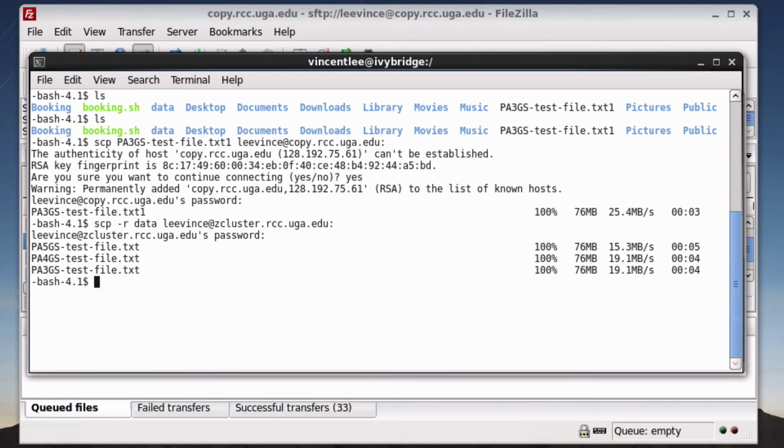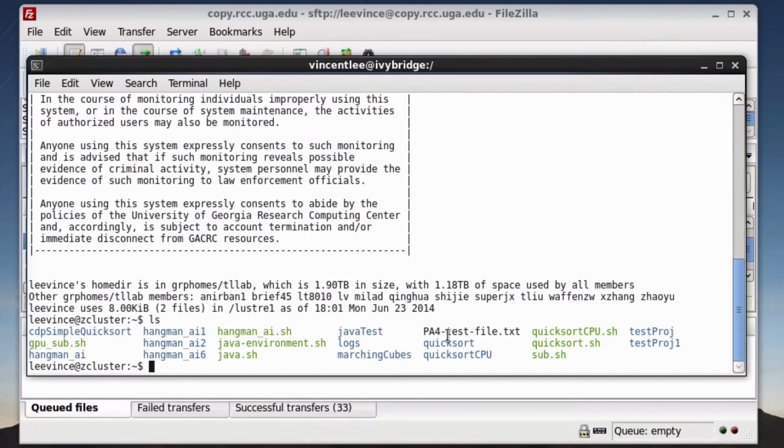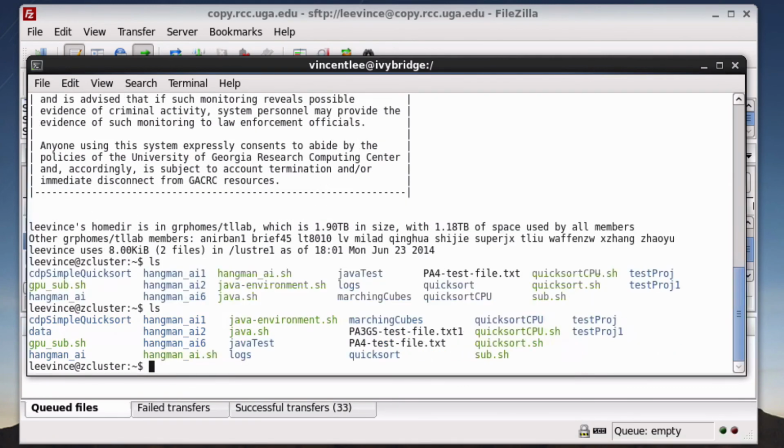As you can see here, the copy server has a slightly better performance in transfer times. So I would suggest using that one. So let's go back to our GACRC Zcluster tab here. Do an ls command. And as you can see there, we have our data folder and we have our PA file here.